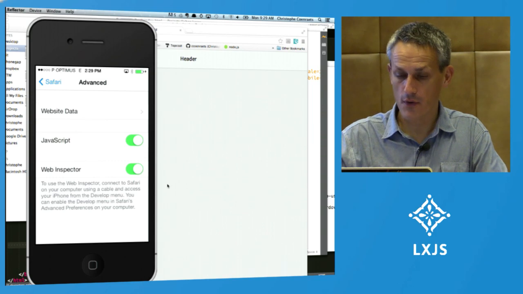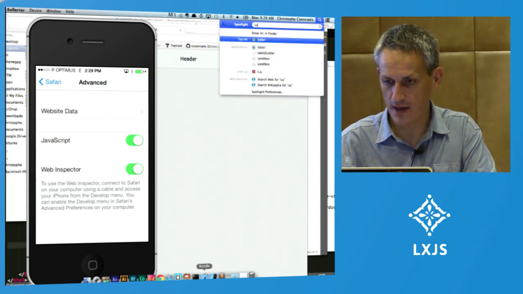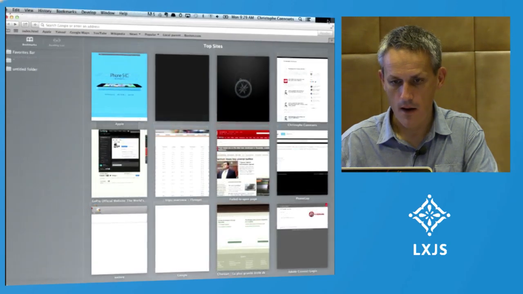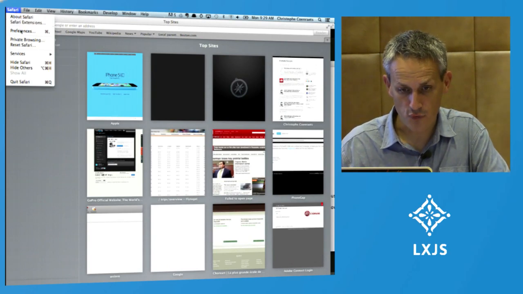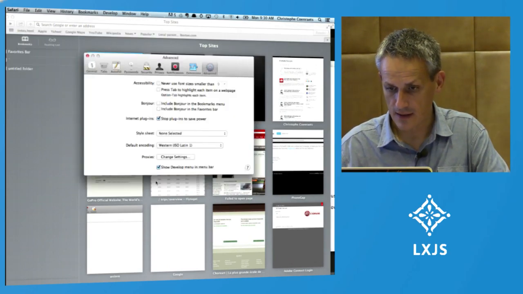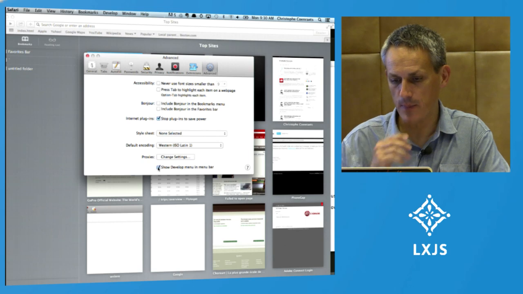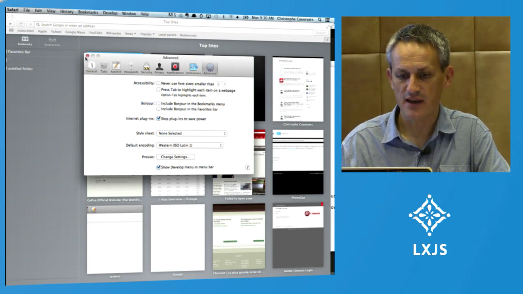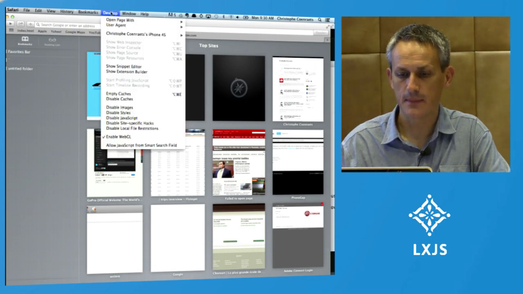And then on your Mac, you need to enable the Develop menu item. Let me show you here. If I go in the Preferences, in Advanced, you have a checkbox there that says Show Develop Menu in Menu Bar. The only thing that it is actually going to do is enable this menu that wouldn't be there otherwise.